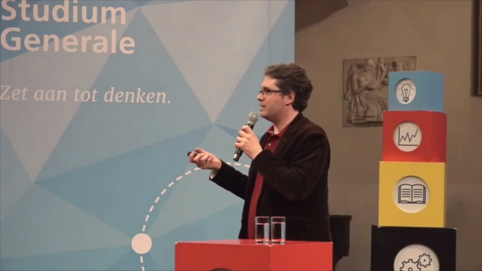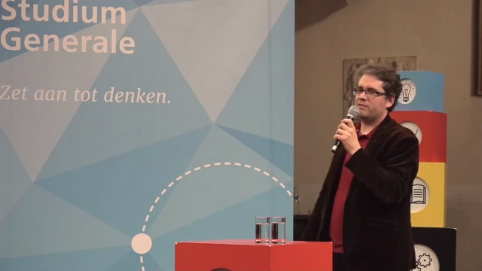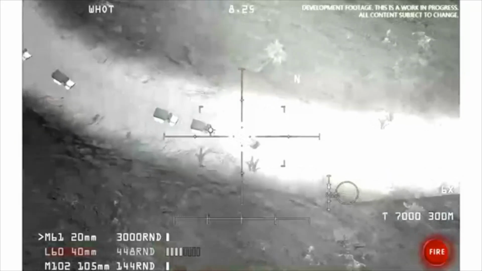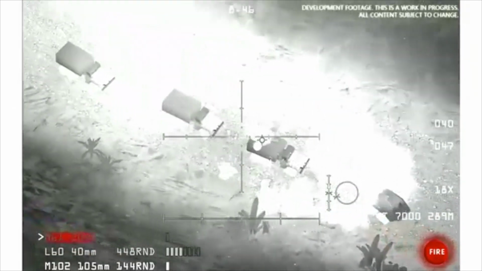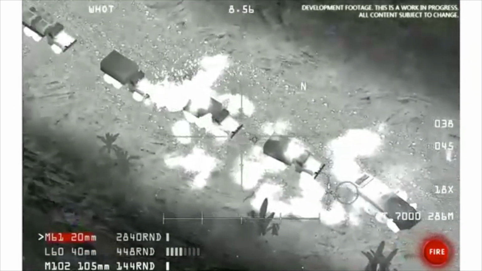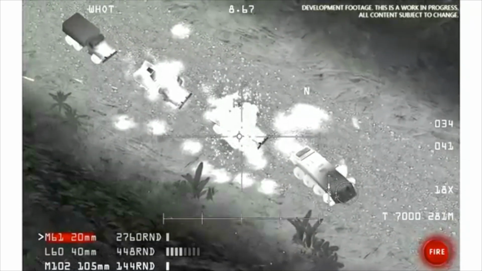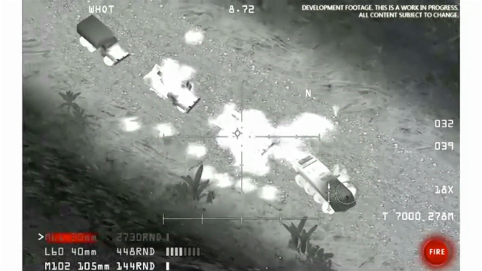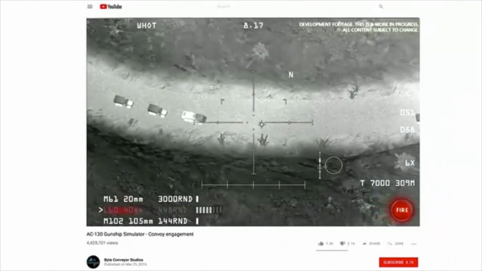And there's a reason for that, because this is the video in question. What you might notice is the big red fire button in one corner. You also might notice it says development footage, this is a working process, all content subject to change, because it's from a computer game. And it looked like it could be one of these AC-130 gunship type computer games that are popular nowadays. So I Googled that and found the original video on YouTube.